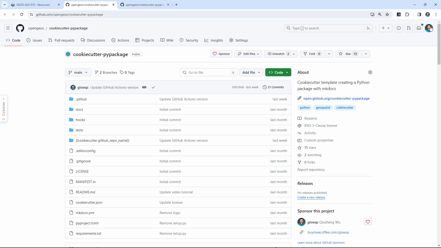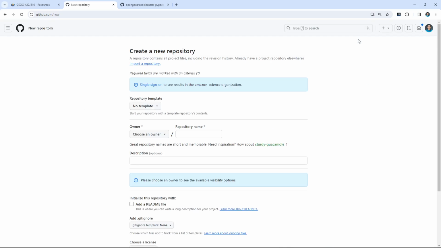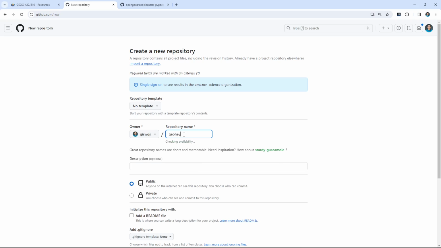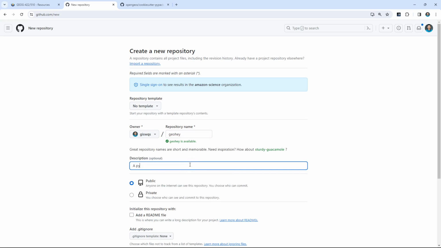So I'm going to go to my account, or I think upper right here, click the icon, new repository, okay? Select yourself as the owner and the repository name. So this is where you want to enter. Usually it should be the same as your package name. So basically the directory name. So I'm going to use GeoHey, okay? And the description, if you want, you can type something. I say Python package demo for Geospatial. And choose it to be public.